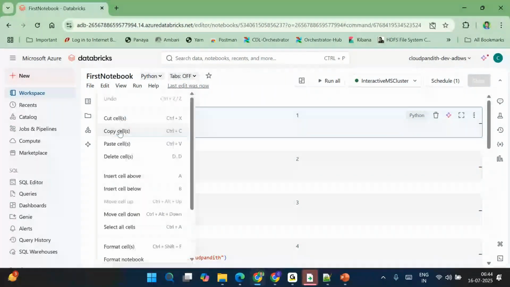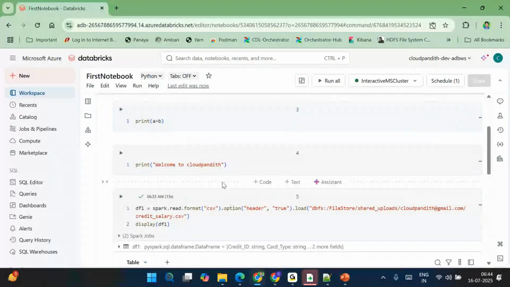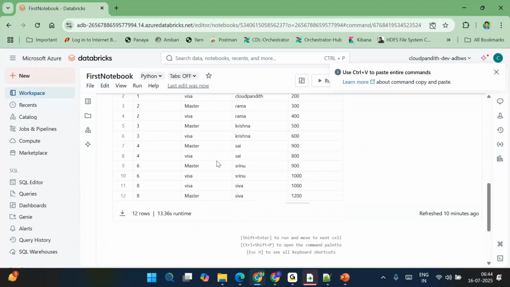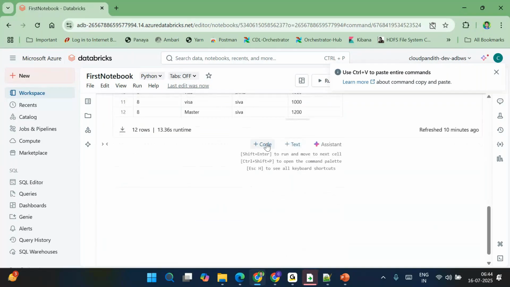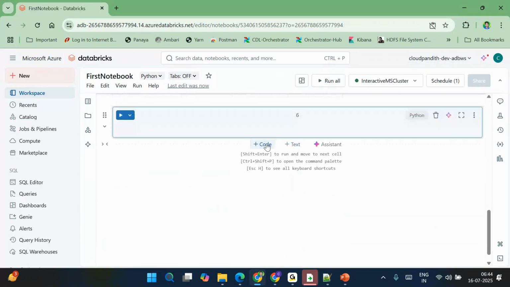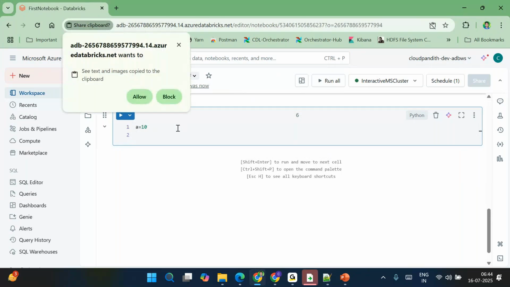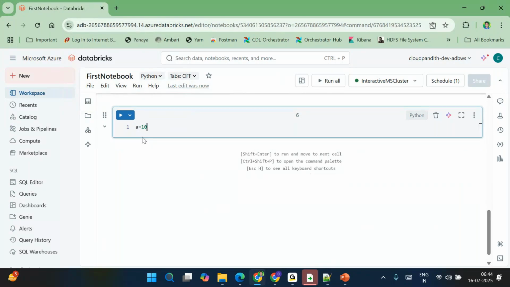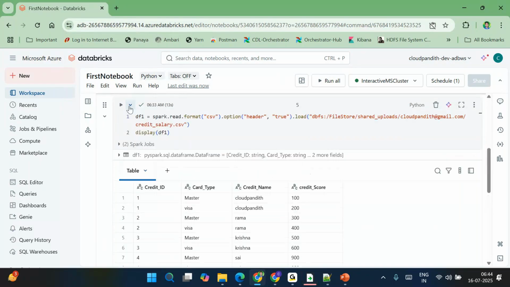I am saying copy cell. I copied the cell, and what I wanted to do is, you can just press control V. Okay, control V will work, or you can also use paste cell. But paste cell, if you see, is not working, right? So what you can do is create a code cell and press control V. So it basically works for copy paste. I hope you know copying, pasting, and all those things.